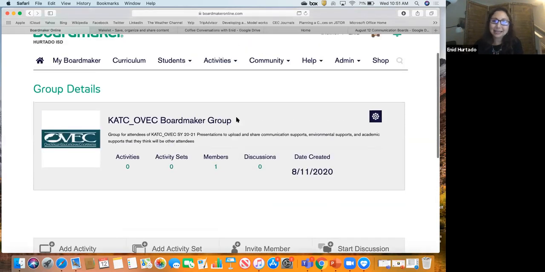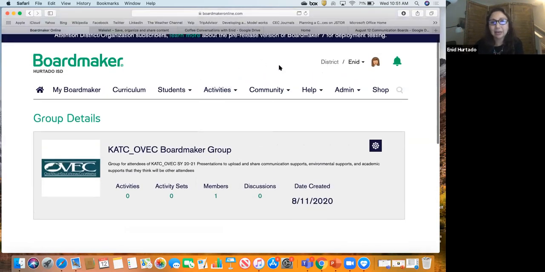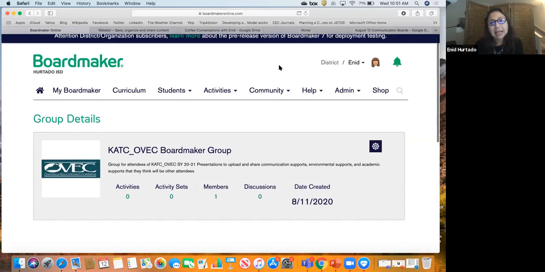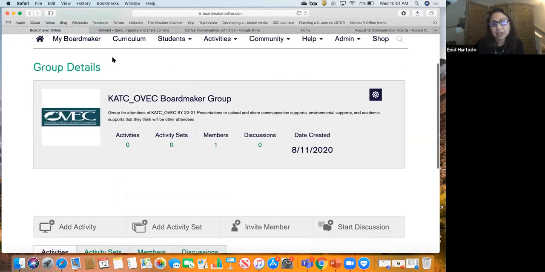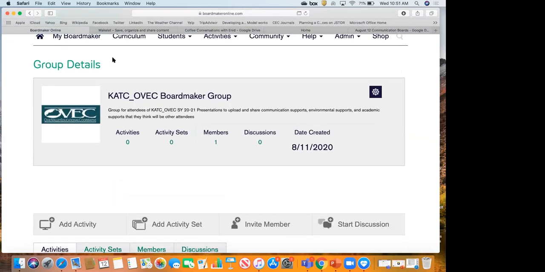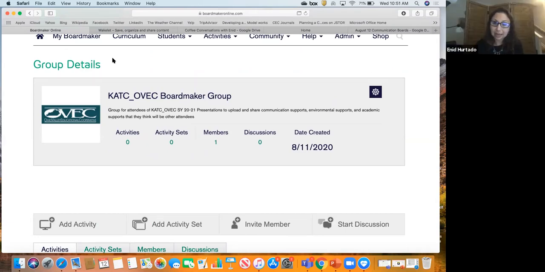But yeah, so that's the workaround to that, so that you can be able to access activities. It's also just a great way to share boards and save boards, especially if you have a group that you're working with a lot. The IEP team, if you have a teacher, when you're doing collaboration, if the teacher and the SLP both have access to the Boardmaker Online, they at least have access to Boardmaker Community.